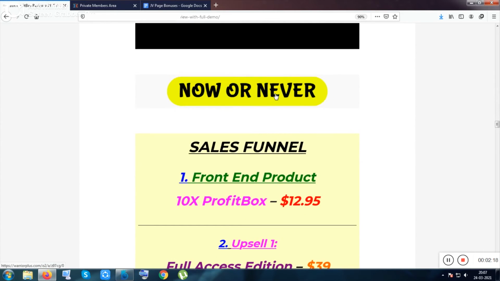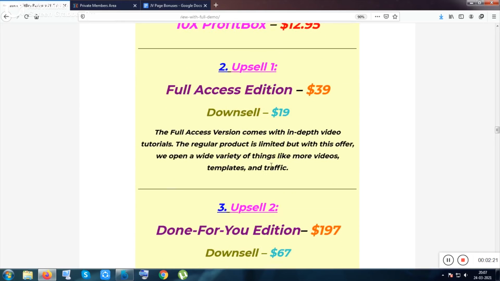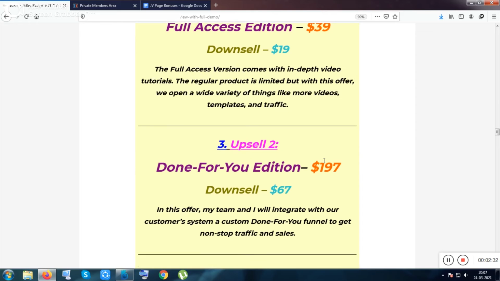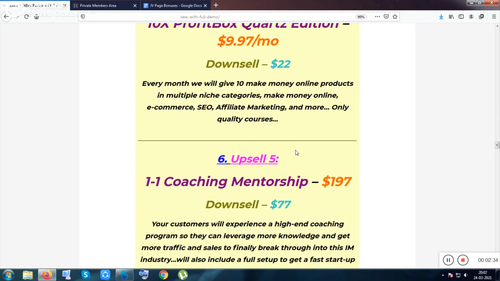And now let me show you the sales funnel of this tool. You can go through the descriptions if you want to, but I don't want to explain it here because that will make the video lengthy. Basically I can read it out here and I don't want to do that. So these are the upsells, you can go through them if you want to.